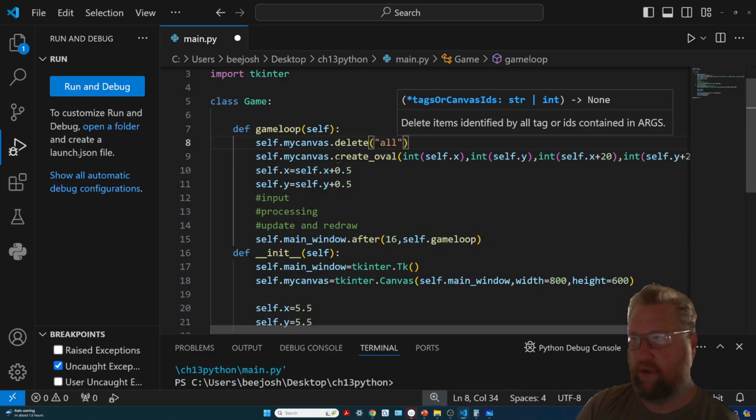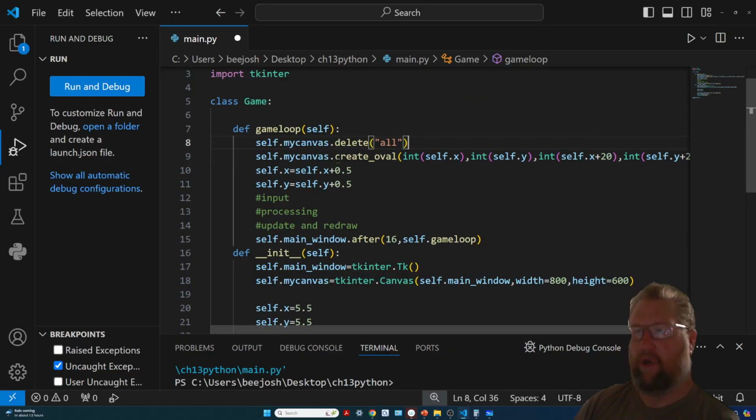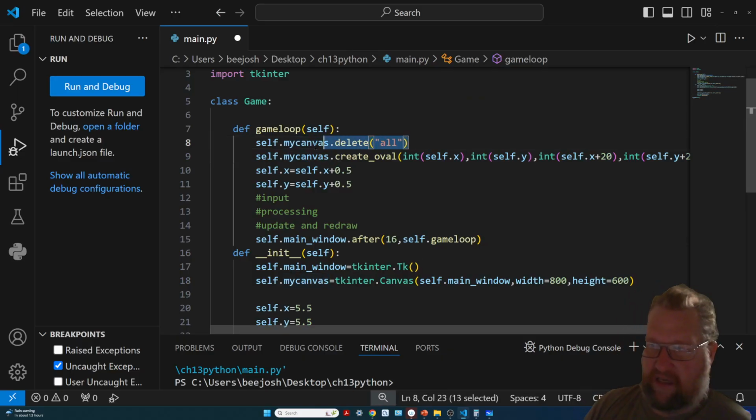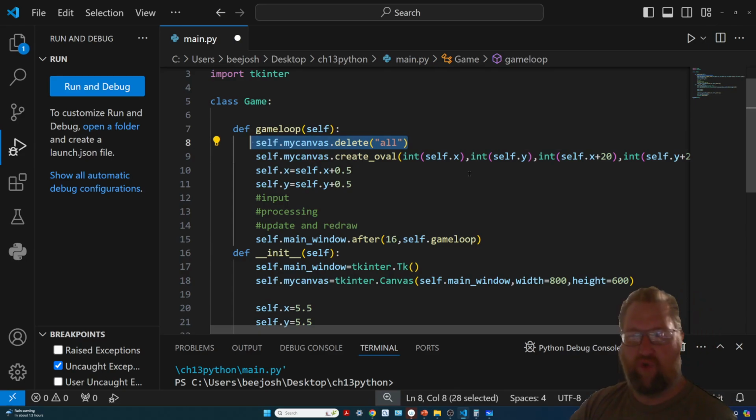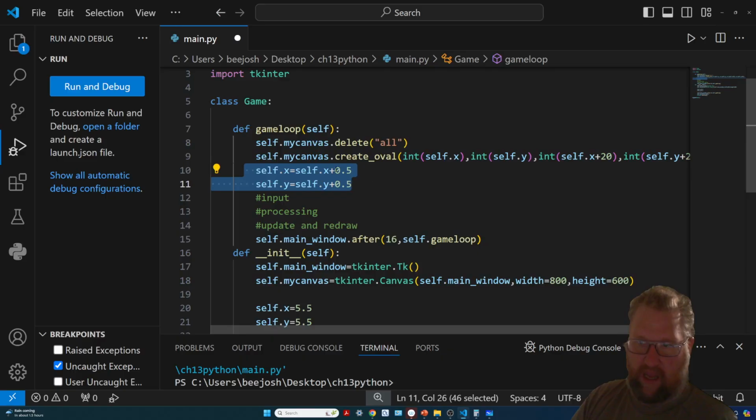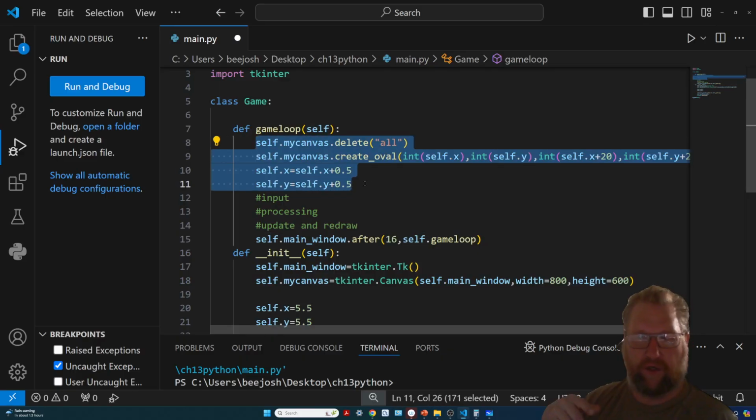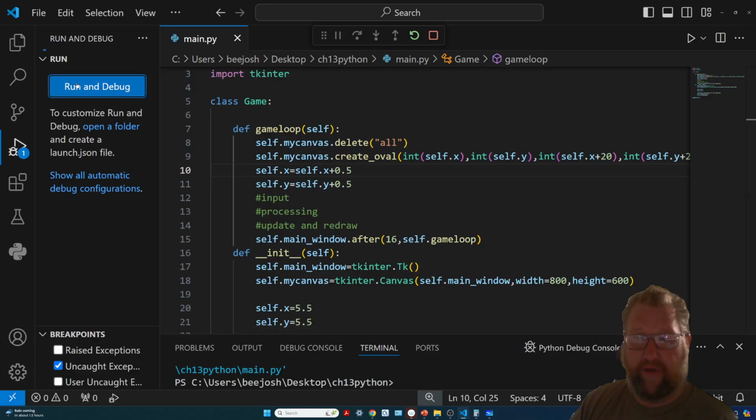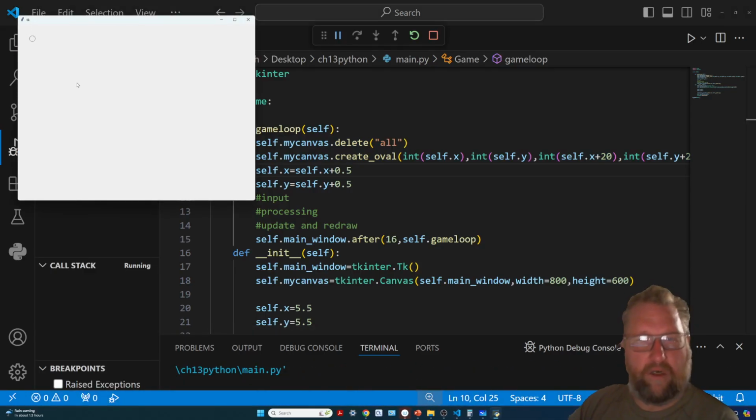So we tell it to delete all. What that does is it basically clears out the canvas and all its drawing. Then we update here. Here we clear and we redraw from the previous update. The order in which you do these things matters, because you could actually do it in the wrong order and not see anything. So now we're going to run this. And there's our circle moving across the screen.